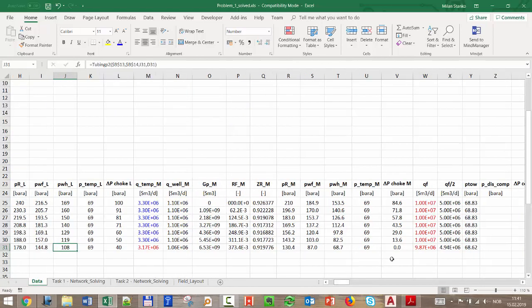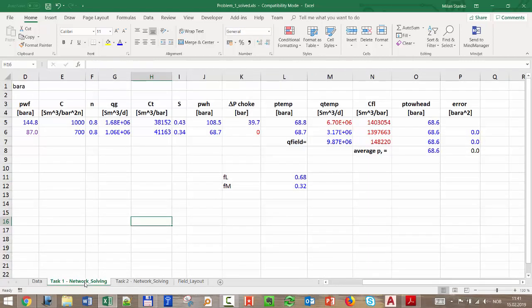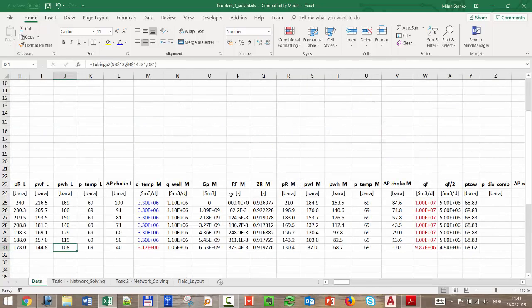How much did we get? 40. And here we have 39.7, okay, the same. Yes? What if the template L reaches a position where it is not possible to produce into a closed choke, which should be open? Yeah, that's what we are going to do next.